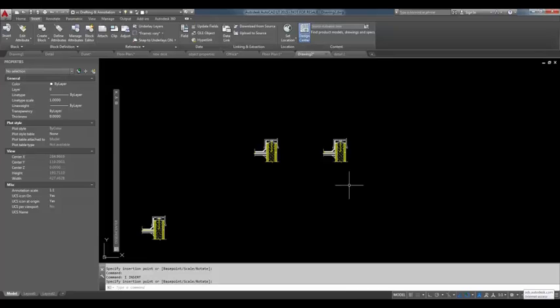So that's about enough on inserting a block. Probably spent too much time on that, but there are so many ways to do it. Any questions, Sean? No, I think that was really good.